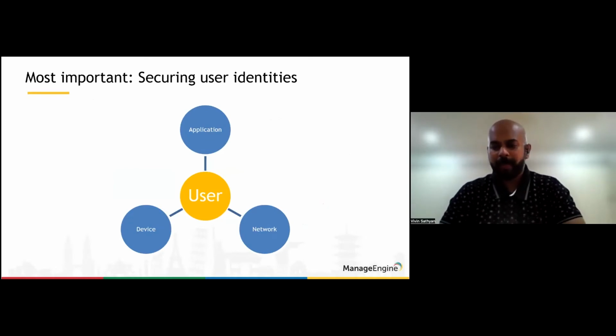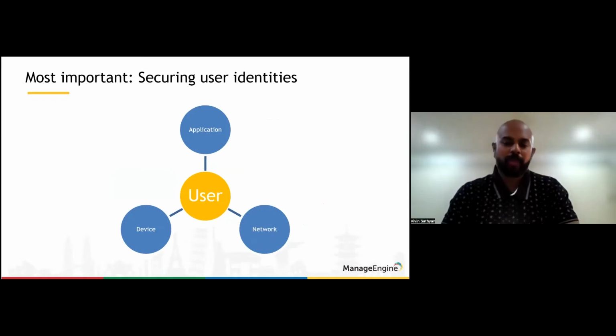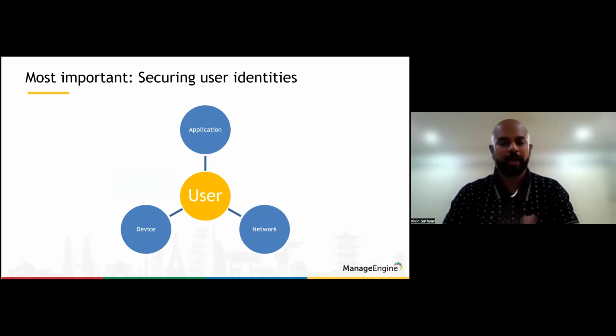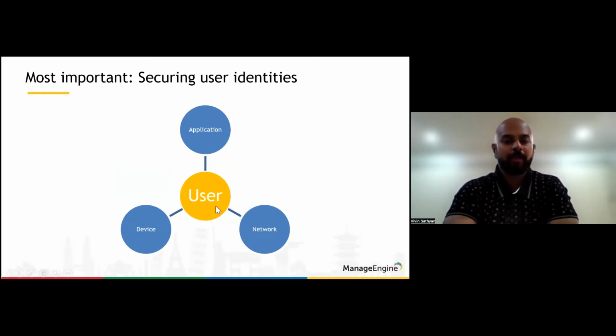insider threats. Now, the number one thing to do today is to secure user identities. Of course, we have a lot of identities. You have device identity, application, network identity, and all that. But I really believe that user identity protection should be given its due importance. Why?